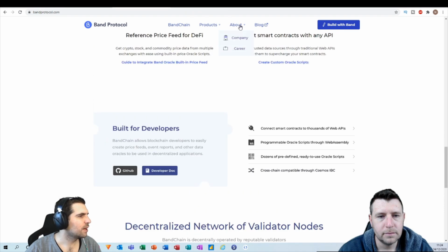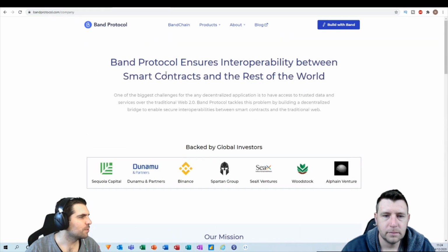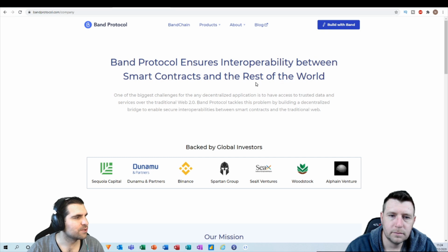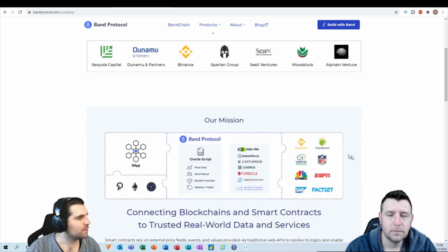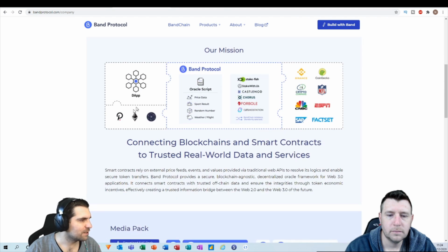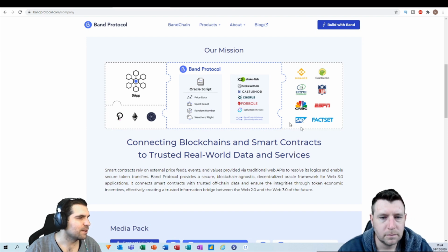So let's take a look at the company here and what's going on, right? Band Protocol ensures interoperability between smart contracts and the rest of the world, right? And it's backed by some pretty big investors here. You've got Binance, for example, and a whole host of others, which are actually fantastic to see. Their mission is to basically have dApps run across chains and provide the oracle data, with all of these pieces of the puzzle being how they look at it. So connecting blockchains and smart contracts to trusted real-world data and services.